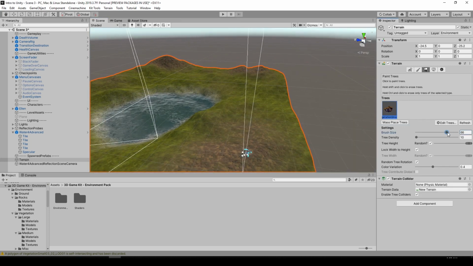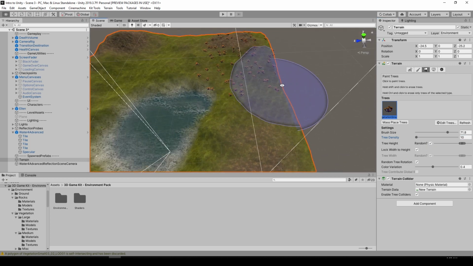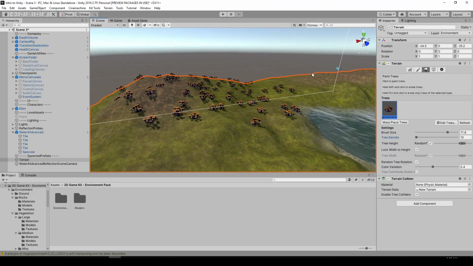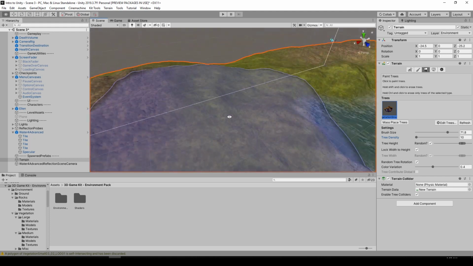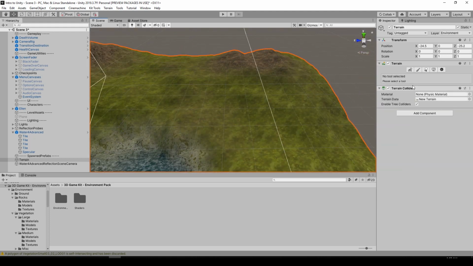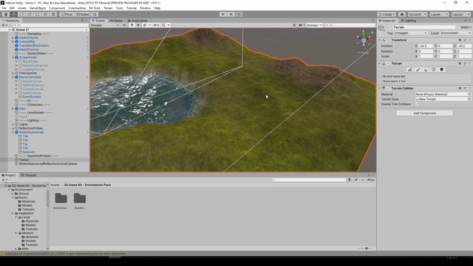I can play around with the brush size and the tree density, basically how many of those trees, whether it's going to be a lot or quite little, and the height of it. I can choose for it to be a random height. And if I were to just paint it across the map, as you can see, I will have a whole bunch of those models around the map. Now before I actually go ahead and do that, let me go back to the trees here and remove that particular tree.